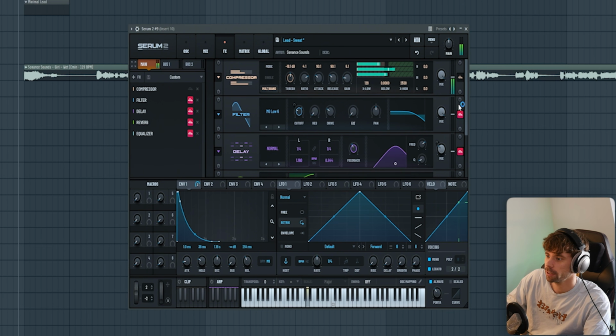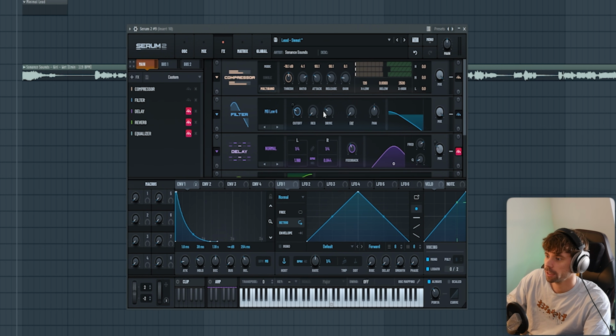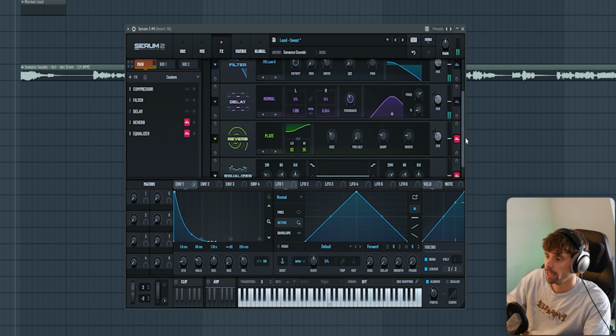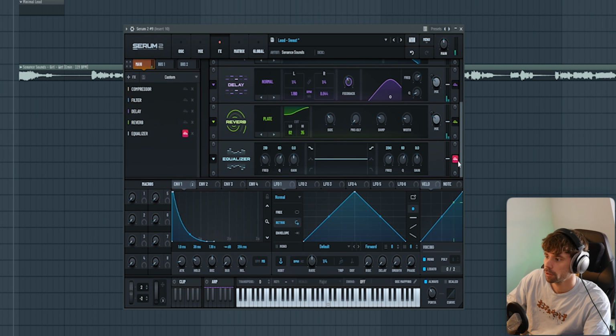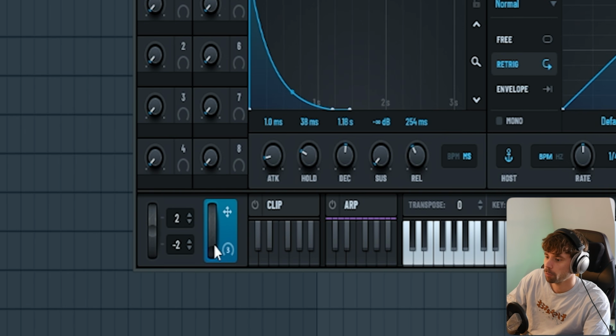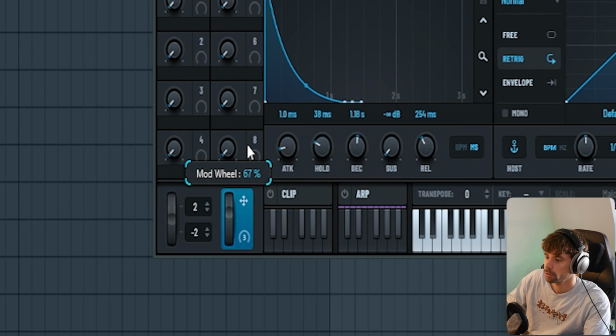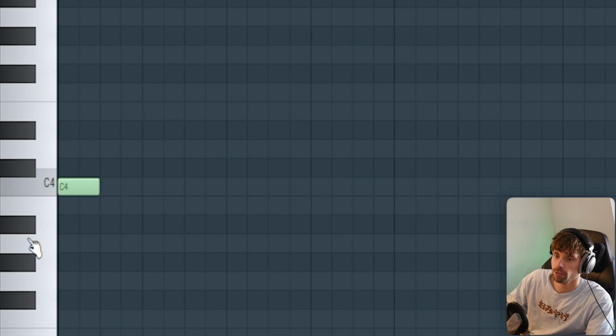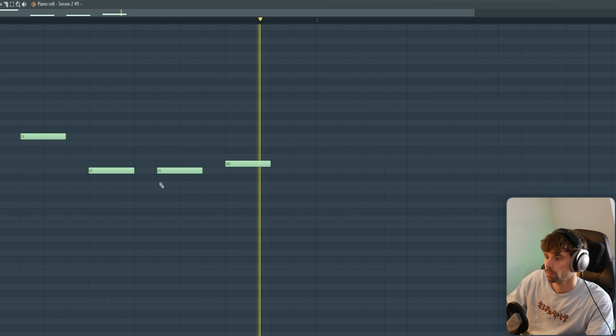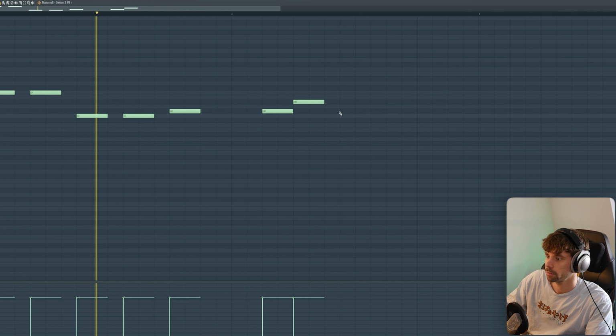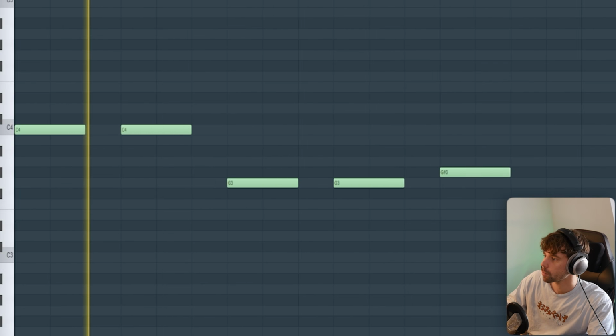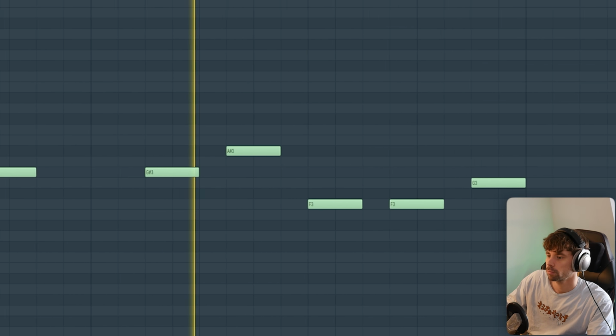Then some OTT, filter it, delay, reverb, and run a mod wheel to the delay and reverb as well. And let's dive into the MIDI. Vocal is in C minor, so we're gonna start off on the root note, then variation. So this will be our lead sound. Let's hear it together with the vocal.